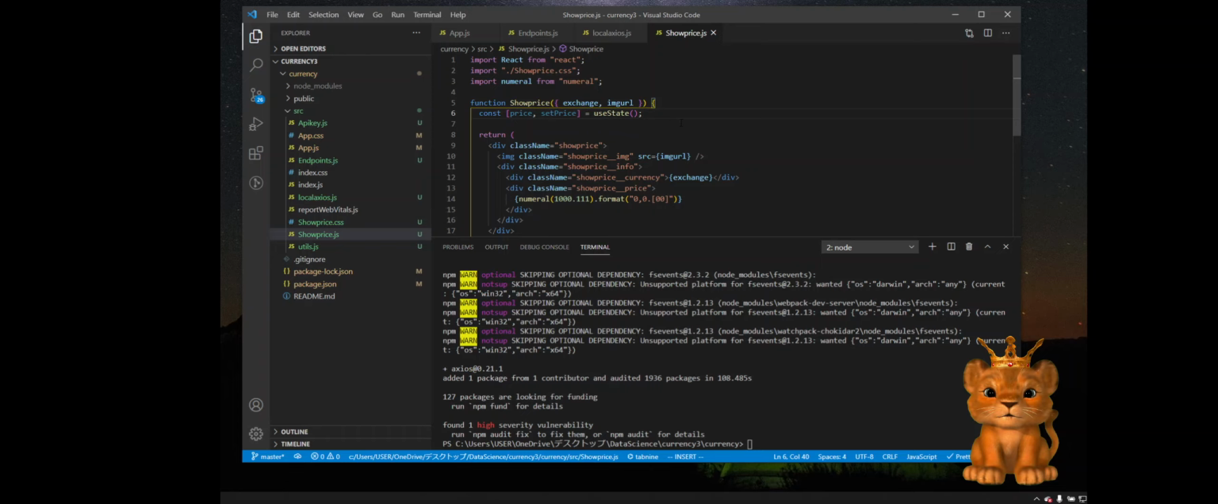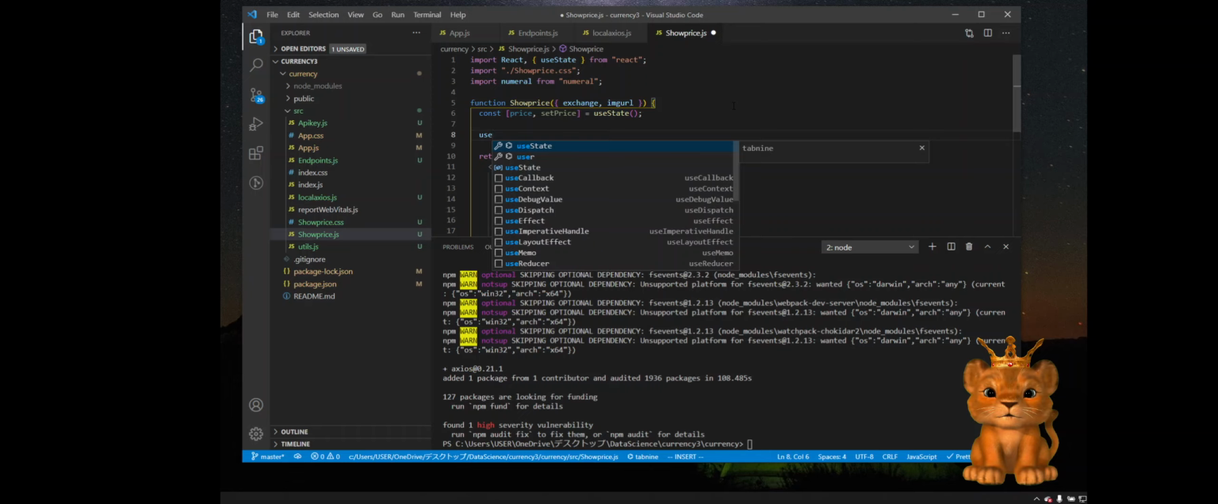Save it, and we have to import it. So put the cursor at the end of the useState and press Control space and install it. Yes. Import useState from React. Yes. And the next step is to use the useEffect. And inside the useEffect, I want to use the Axios.